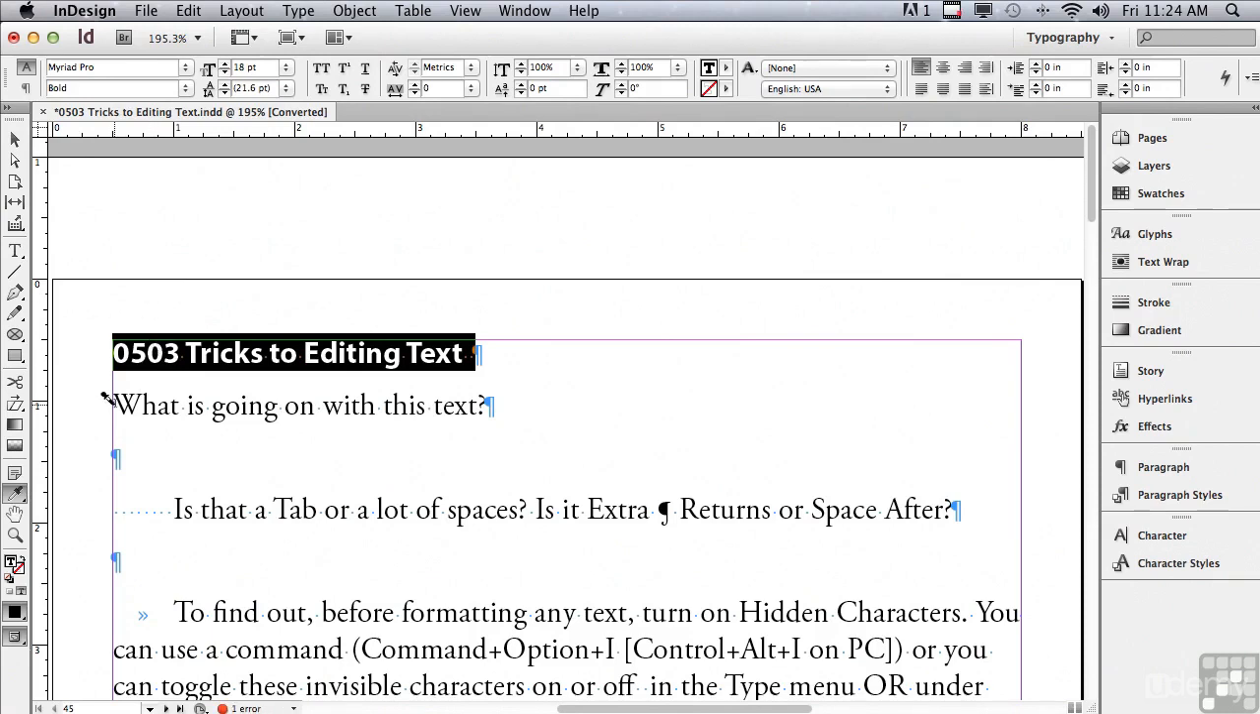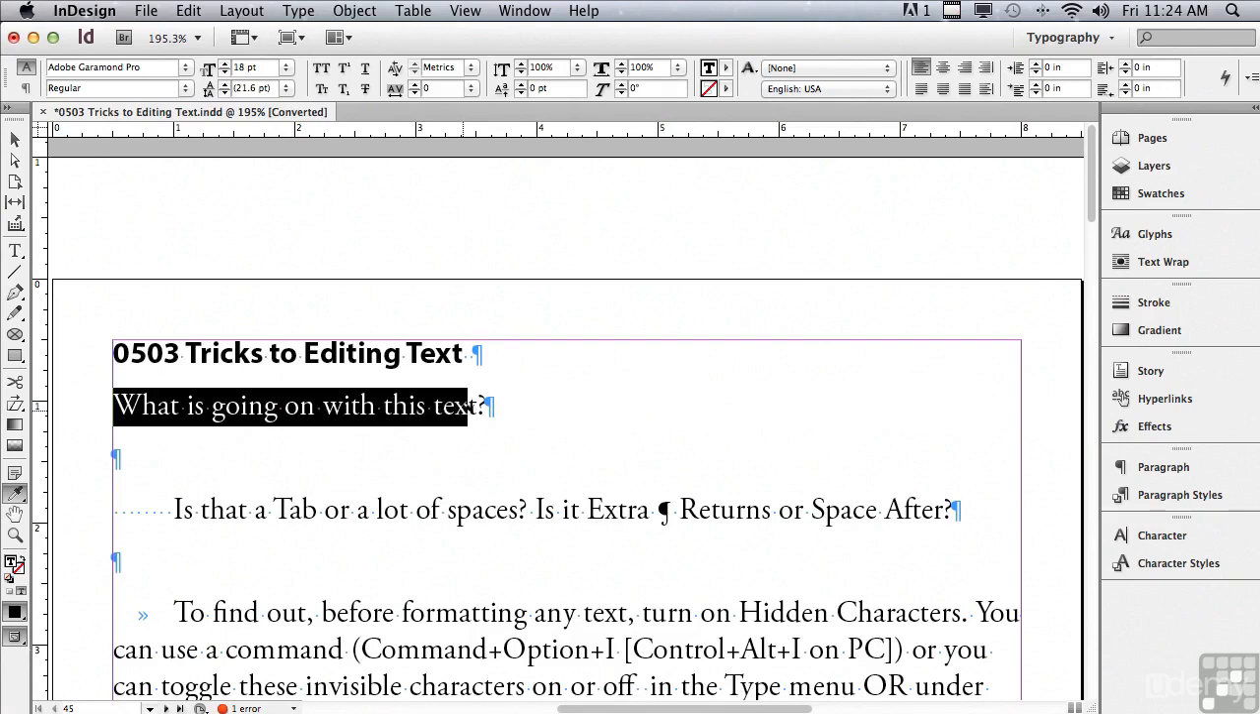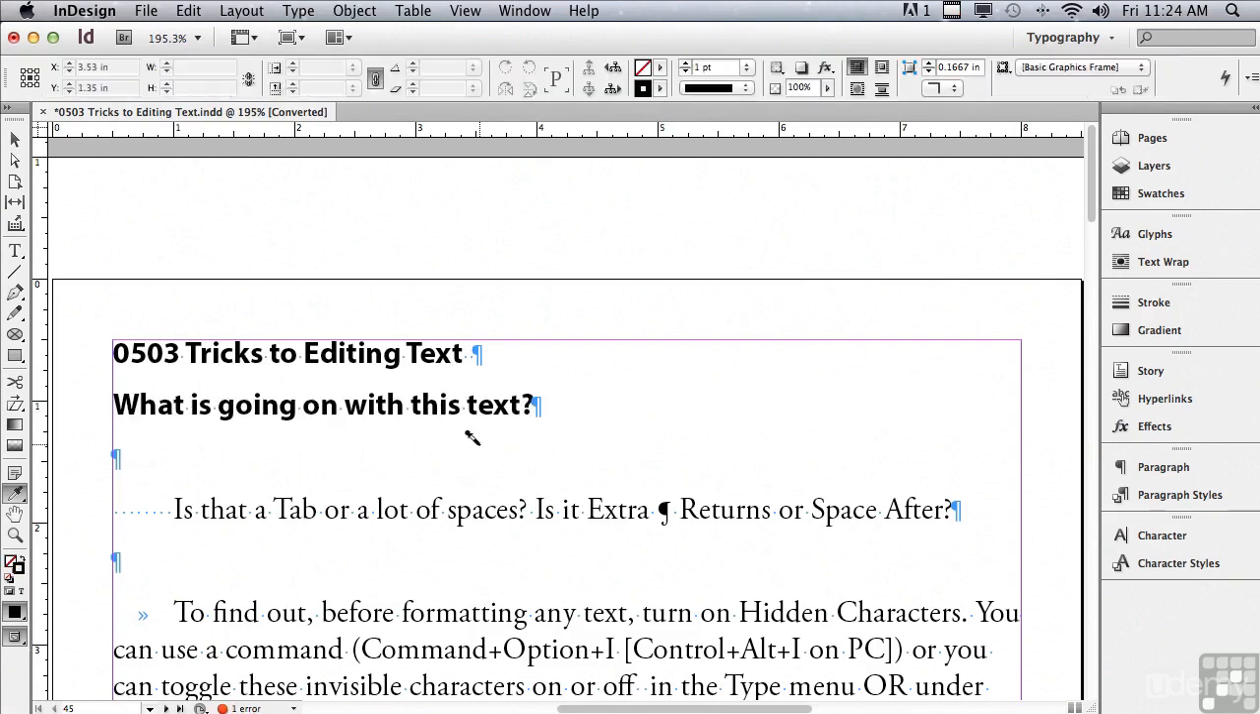Let me just go down to the beginning of the next paragraph. And you can see that it's not just an eyedropper. When I'm over text, it's giving me this little tiny I-beam. And if I click and drag, it's actually applying that formatting. If you had created something called a paragraph style or a character style, it's actually applying that particular style. Very cool feature that saves a whole bunch of time.